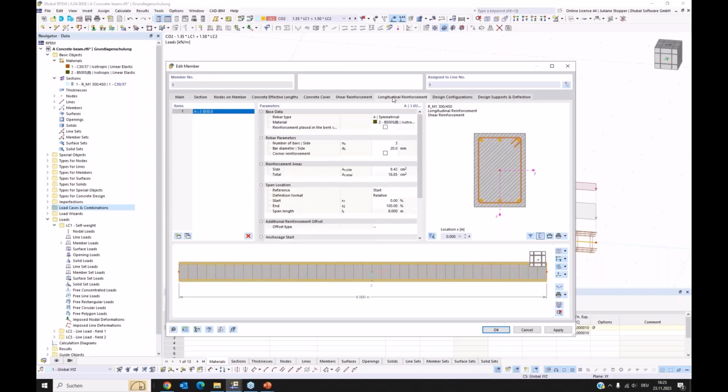Then we can go to longitudinal reinforcement. Here we have also different types. We have symmetrical rebar type, unsymmetrical, uniformly surrounding, which is good for columns, for example, and you can add lines or singles.